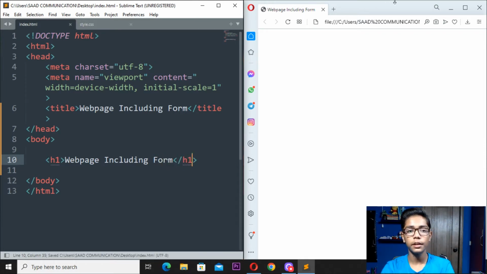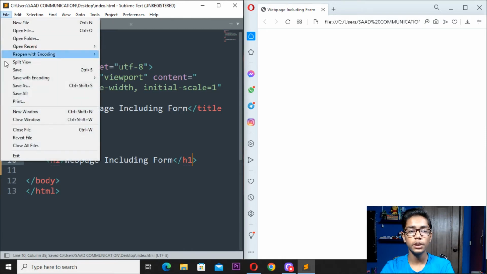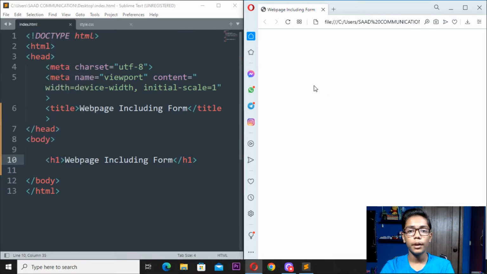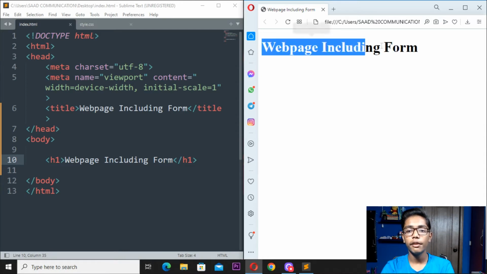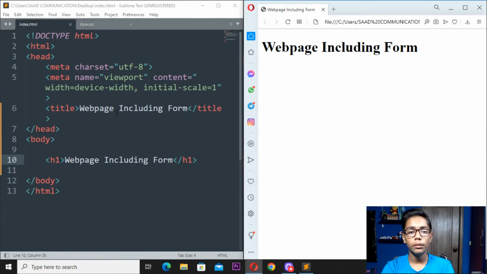Save this by pressing Ctrl S, or you can go to file to save from here directly, but we have saved by Ctrl S and just hit refresh. You can see we are getting web page including form here. If you want to do it in center you can do, but for doing that you can just link your style sheet, or directly you can do from HTML also.